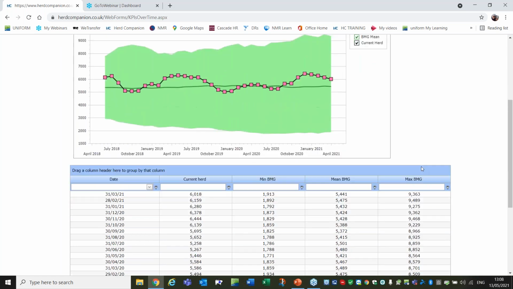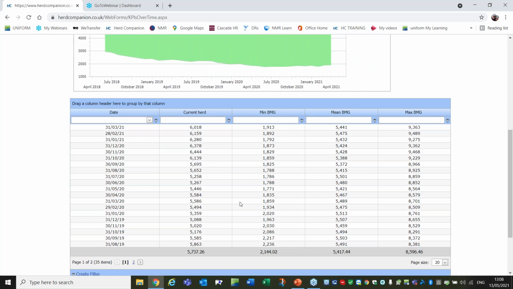And below the graph, you can then see the data as well behind it. So we've got the current herd, so this is you, the minimum BMG, so the lowest herd in that group compared to the average, and the highest one.